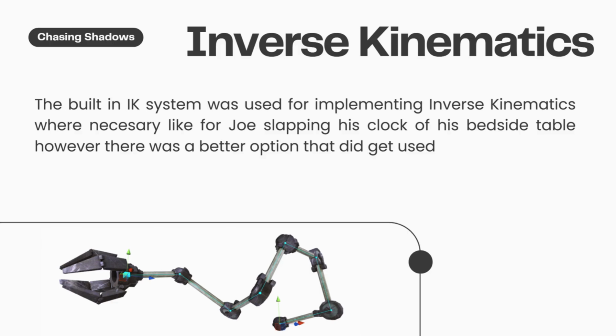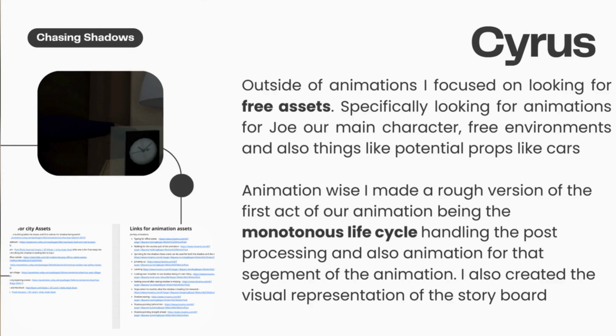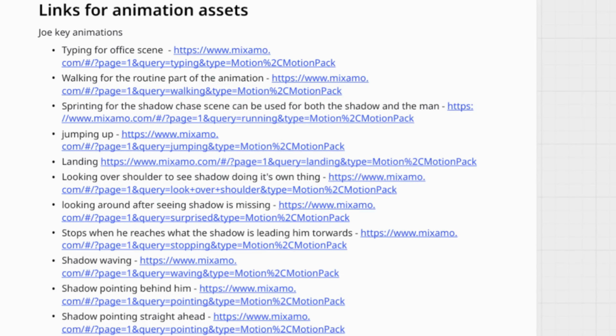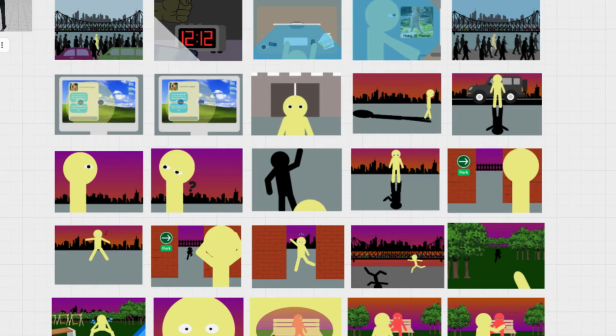Admittedly, I didn't use as many assets as I intended, like the cars, but I did use some, like an iPhone. I also looked for animations, compiling what I thought would be useful, and all the other assets I found, into the same Miro. Animation-wise, I made a rough version of the first act and pretty much completed the Monotonous Life cycle, handling the post-processing and animation for that segment. And I also handled the visual representation of the storyboard, as can be seen here.